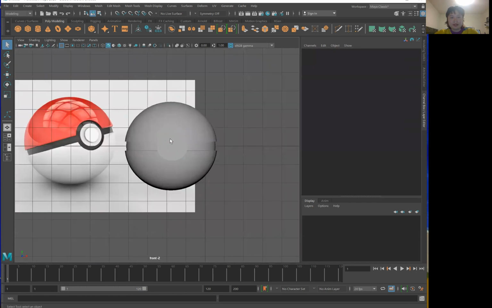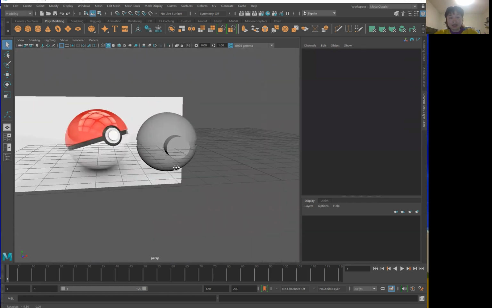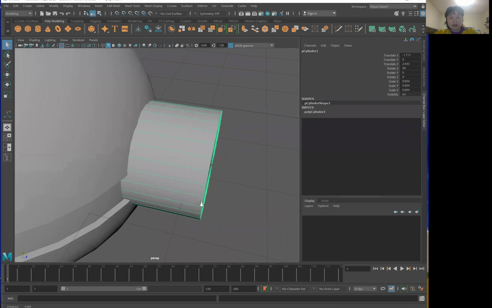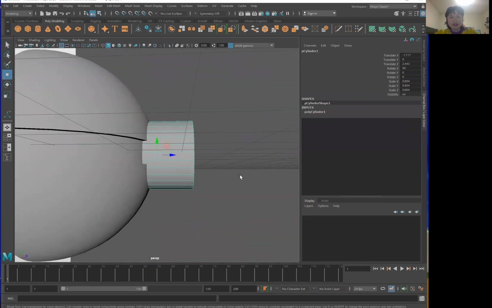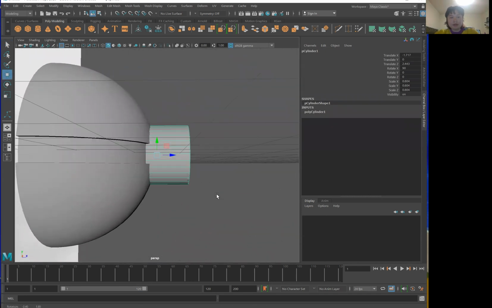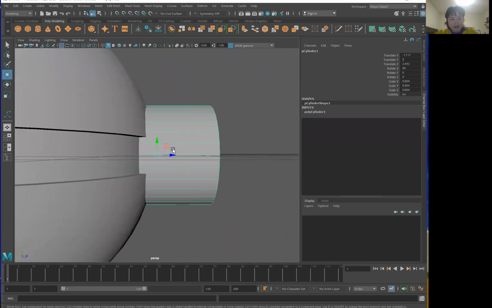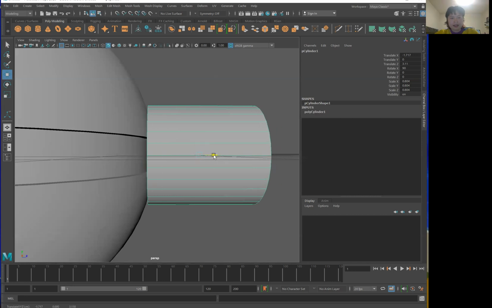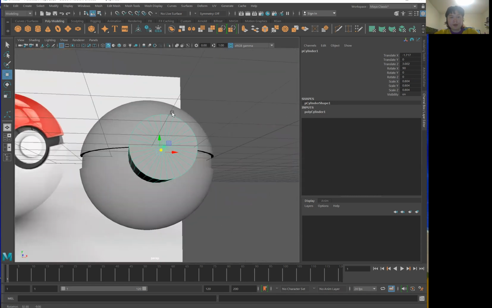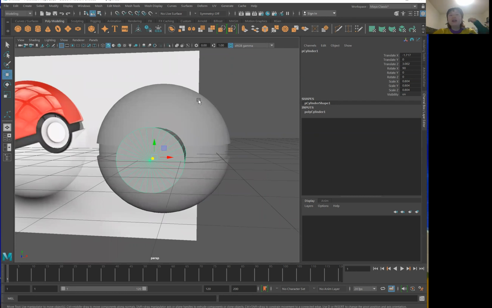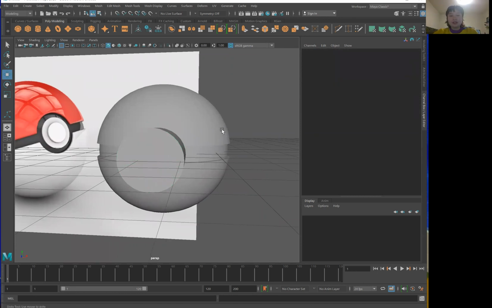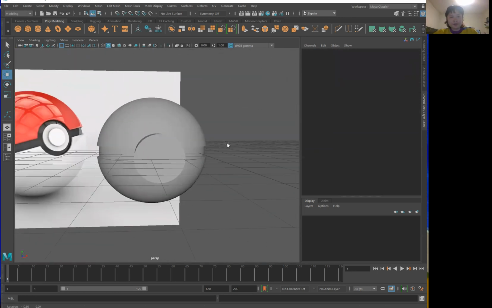All right, spacebar, right click, back to perspective view. Okay. So now we're just going to move this out a little bit just to make sure it's not too deep in there. And you just want to make sure that the very end of the cylinder is just barely going into the mesh of the Pokeball sphere that we already have. All right, that looks good.